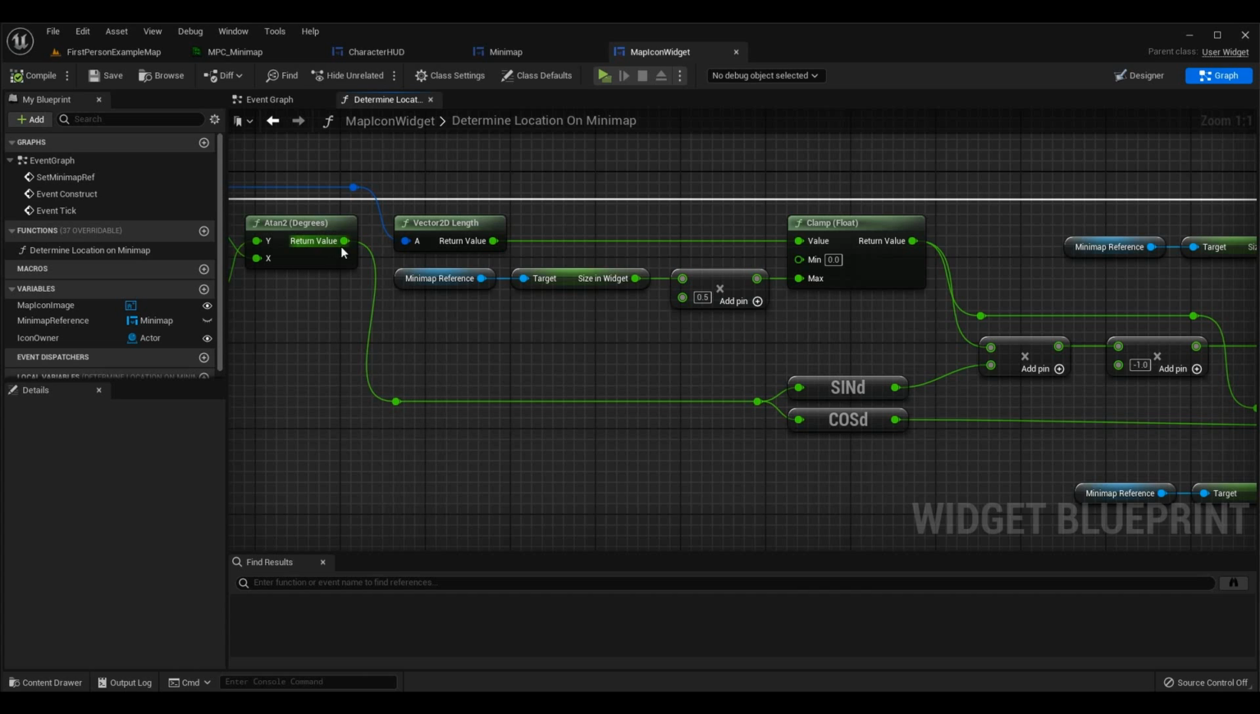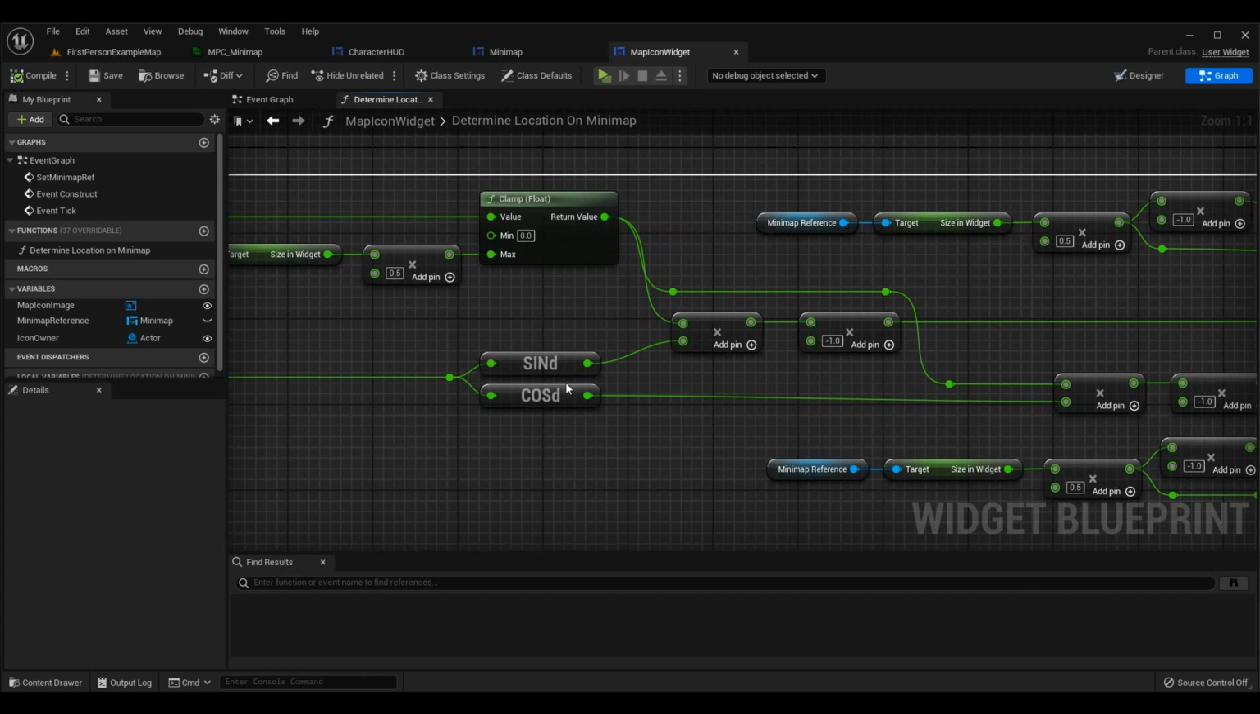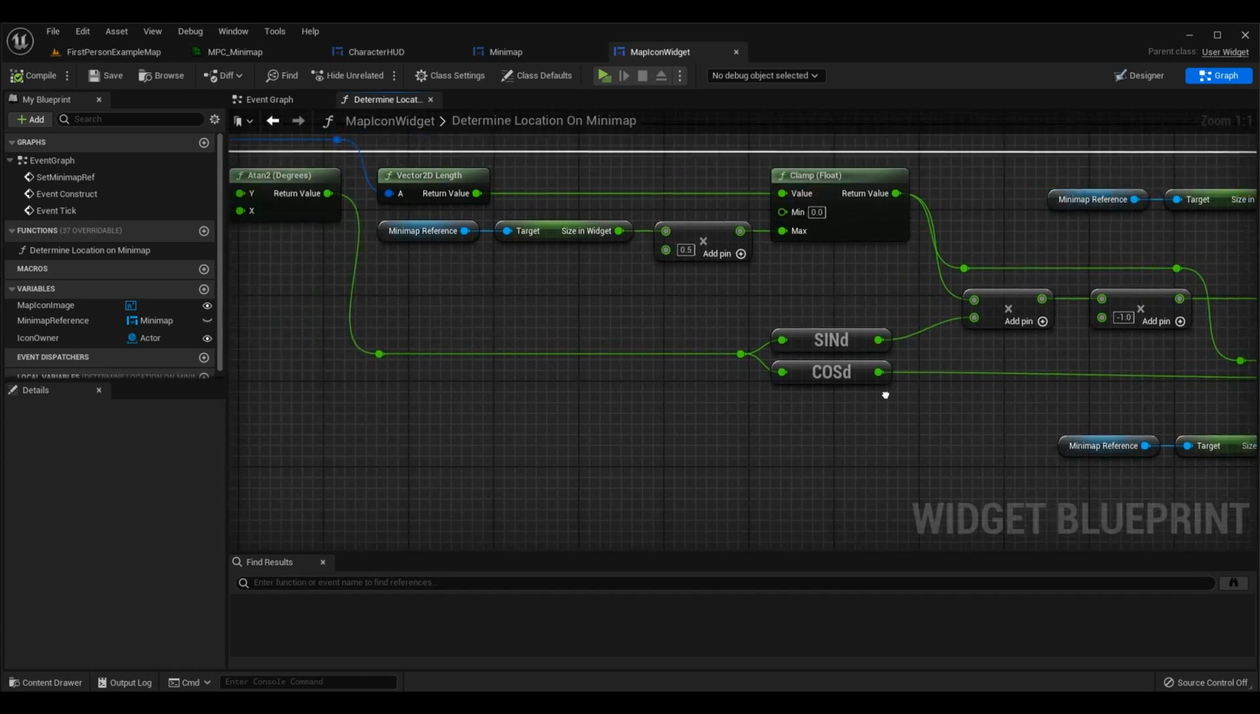To do that, we can use our angle and some more trigonometry, sine and cosine, to accomplish this. So drag the return value out, and one's going to go into sine degrees, one's going to go into cosine degrees, because we have two different sides here. We have a horizontal and a vertical we have to deal with.